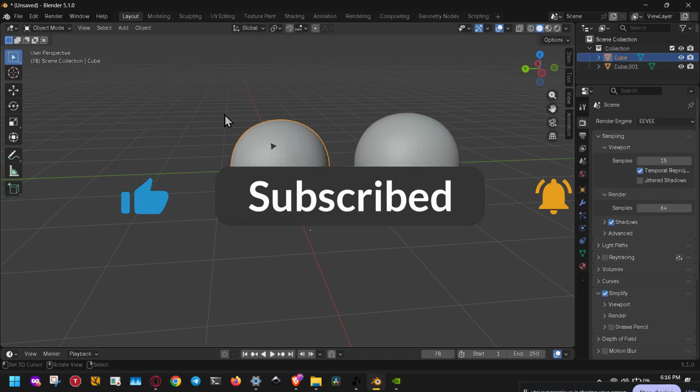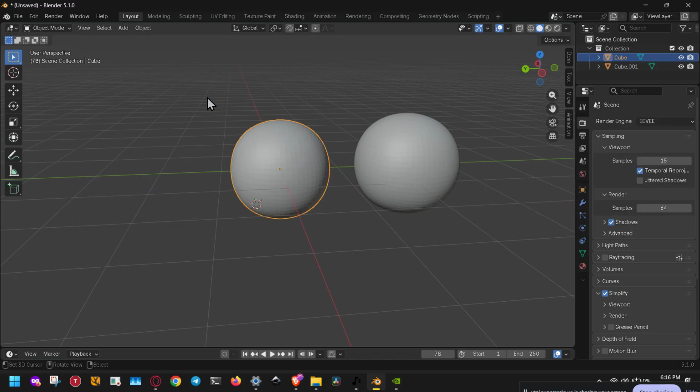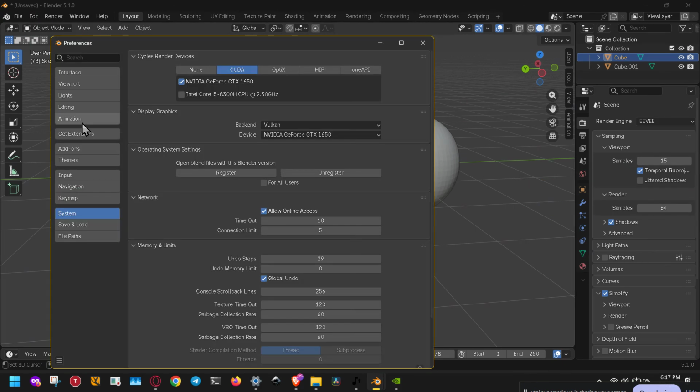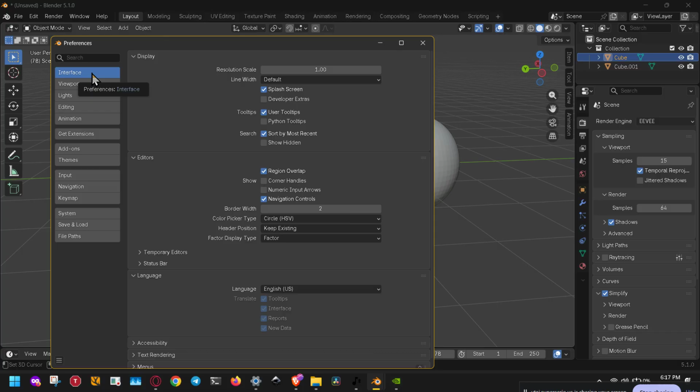Let's jump in. First, open Blender and look at the top left corner of the window. Click Edit, then choose Preferences. This opens Blender's Settings panel, where you can customize the entire interface. Once the Preferences window appears, click the Interface tab at the very top of the sidebar.